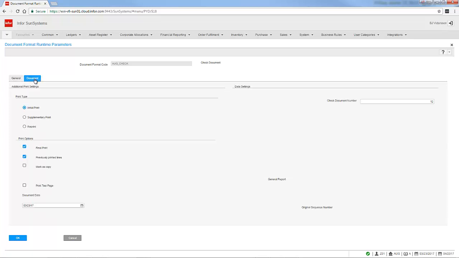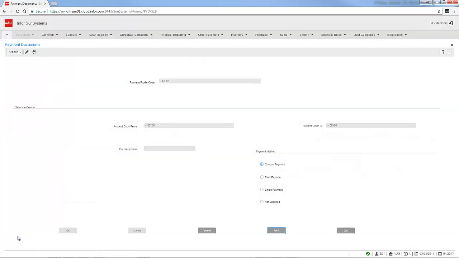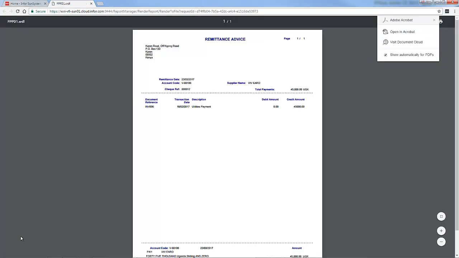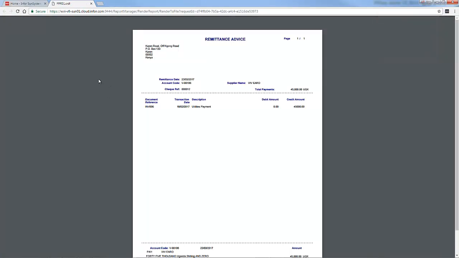Click on the document tab and ensure that the check number corresponds with the check number that is about to be printed. Make sure the print type is set to initial print and the print options are set to a final print. This will tell the system to write the check number back to the payment transactions in Sun. Click OK to continue. The check remittance advice is printed on the screen and can now be sent to the printer.